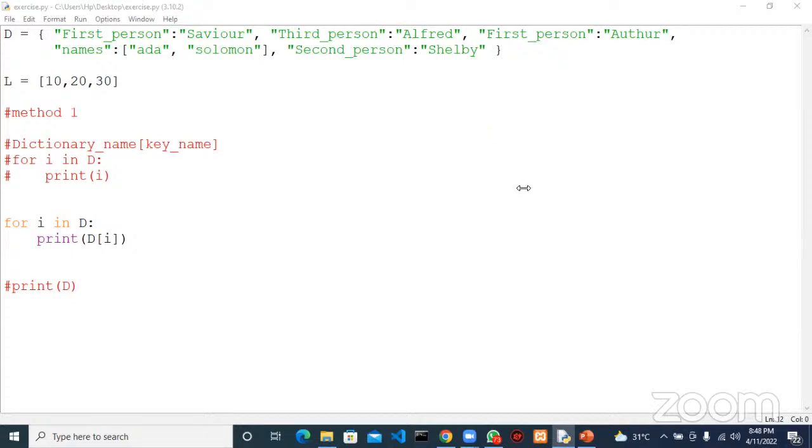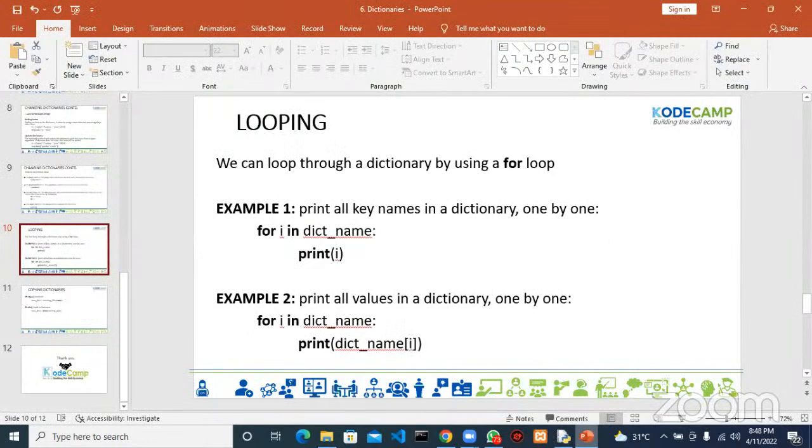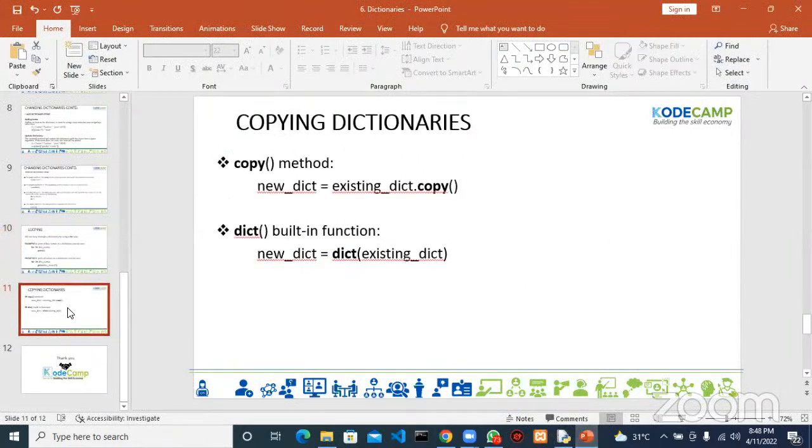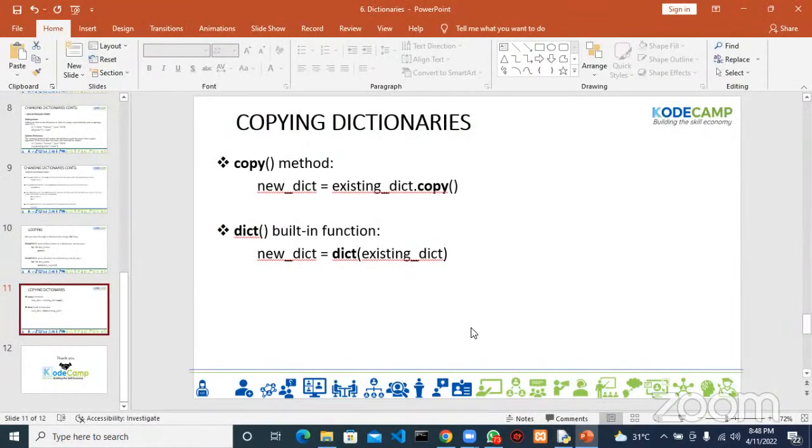We have 12 minutes left. We have one more topic, which is copying a dictionary. Let's just take this, and then we go back and explain that loop again.